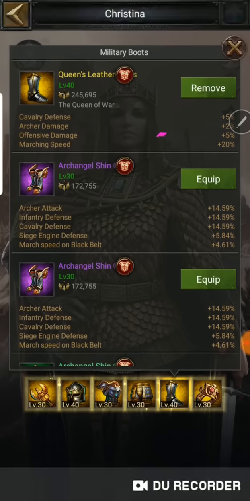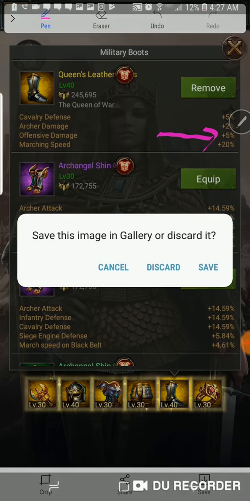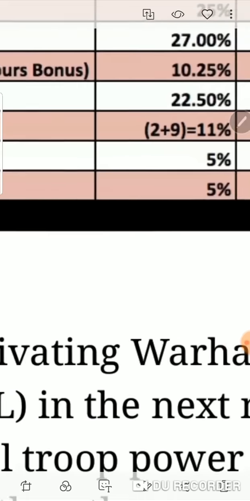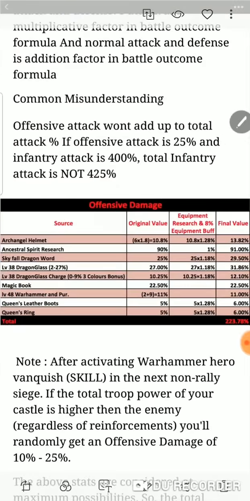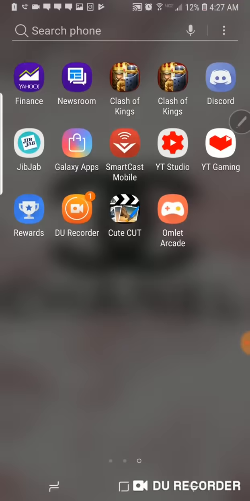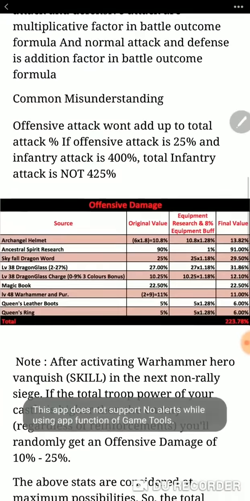All right, so this here also gives you 5, so that's a total of 10. Onward and forward. It says, note, after activating Warhammer Hero Vanquish skill, this is skill number 2, in the next non-rally siege, if the total troop power of your castle is higher than the enemy, regardless of their reinforcements, you'll randomly get an offensive damage of 10 to 25. So it's not a guarantee that you're going to get 25 every time. You may get 10.